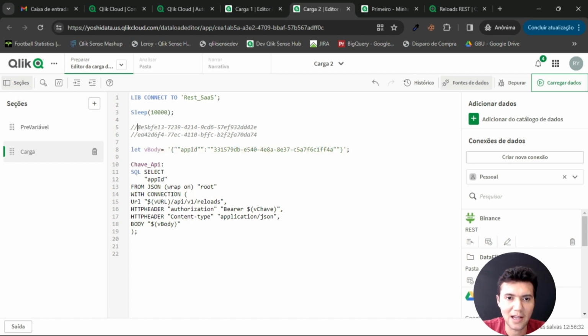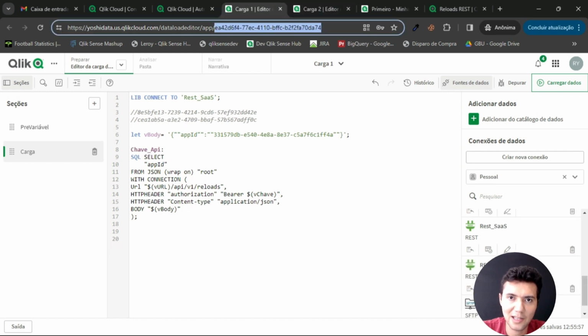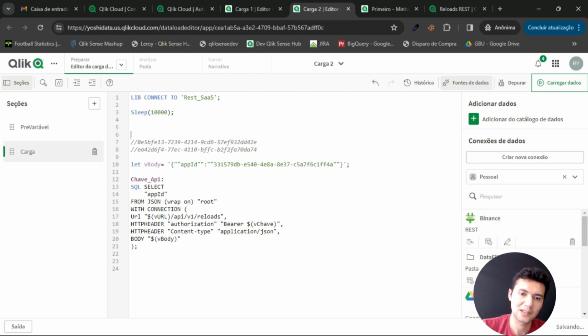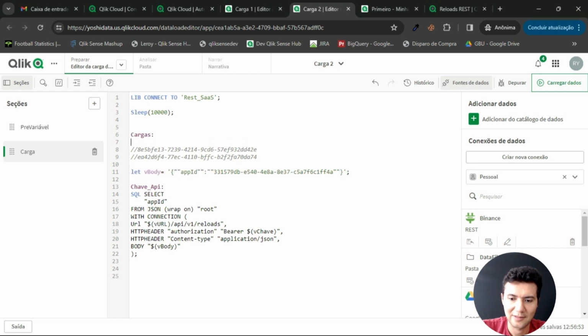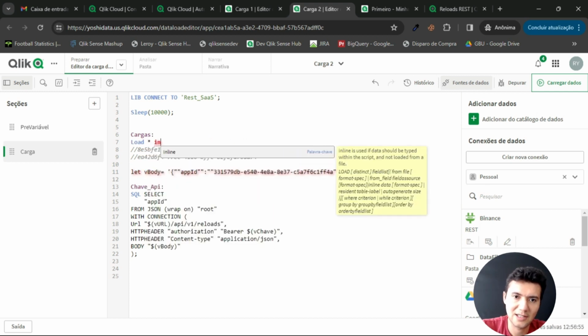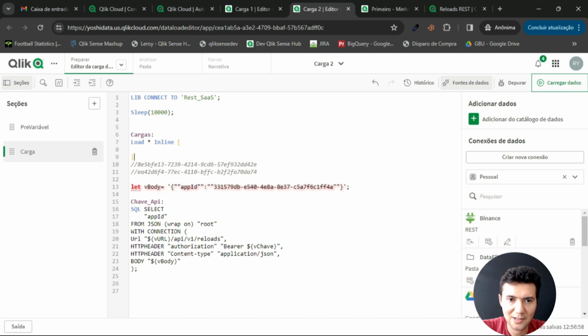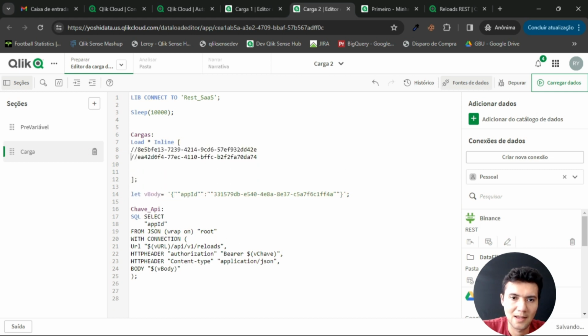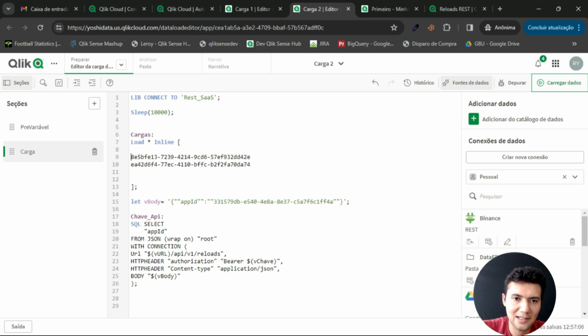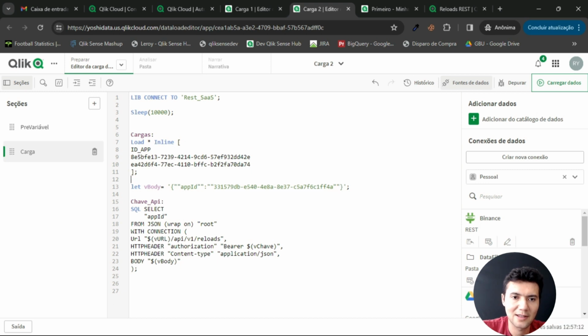Then I will put a load, and the load 1 and load 2 always have to be the last application on the list, alright? So I will load here. I will call them loads. Loads. Then I will put here my 2 applications, alright? This one, here, and here will be called ID app. Okay, great. So here is the load and my sleep.